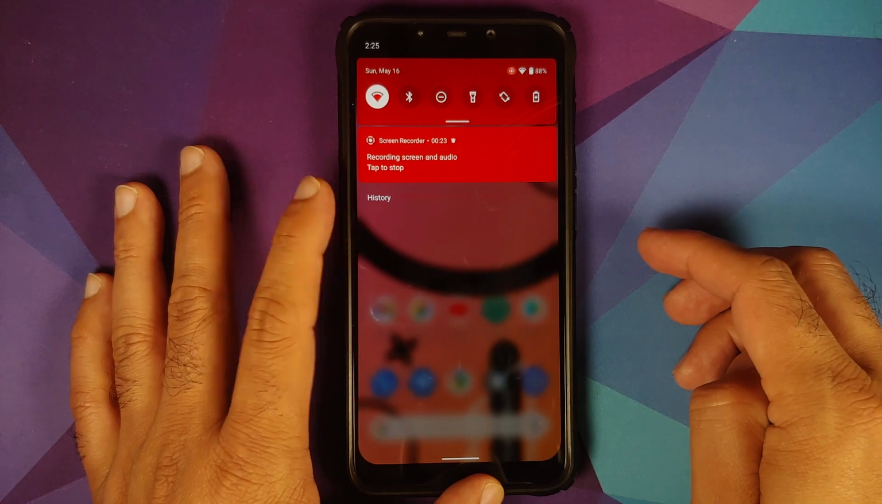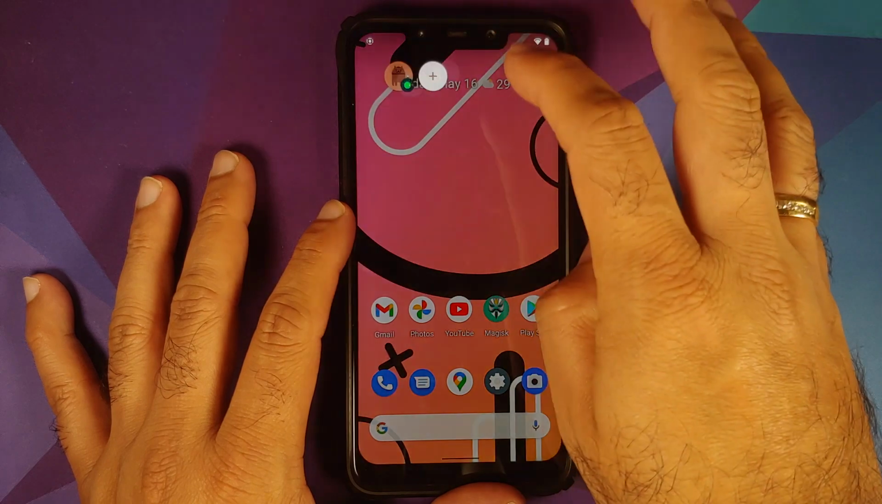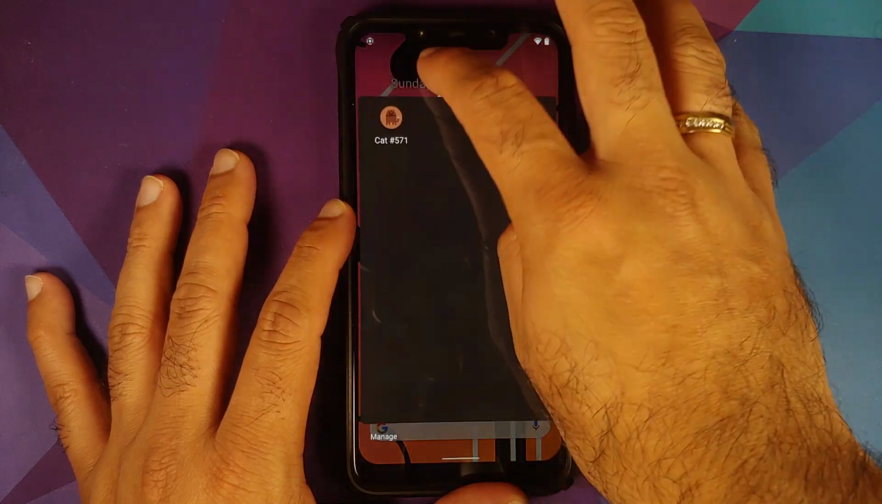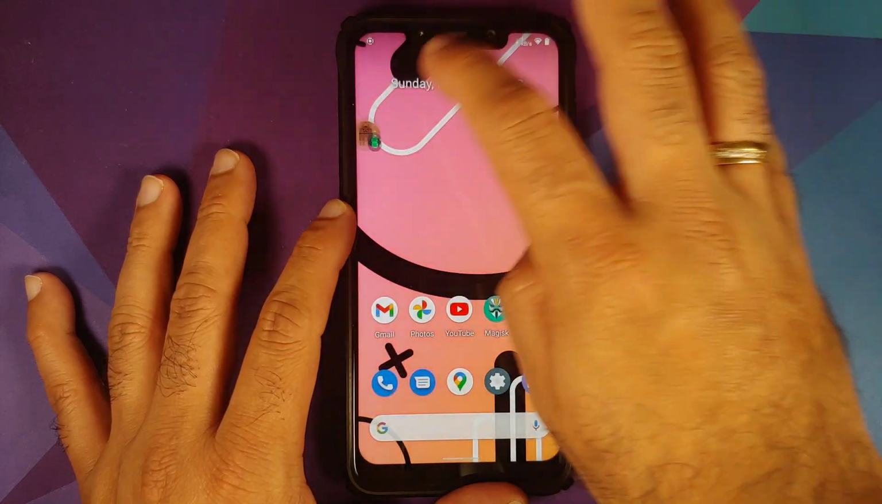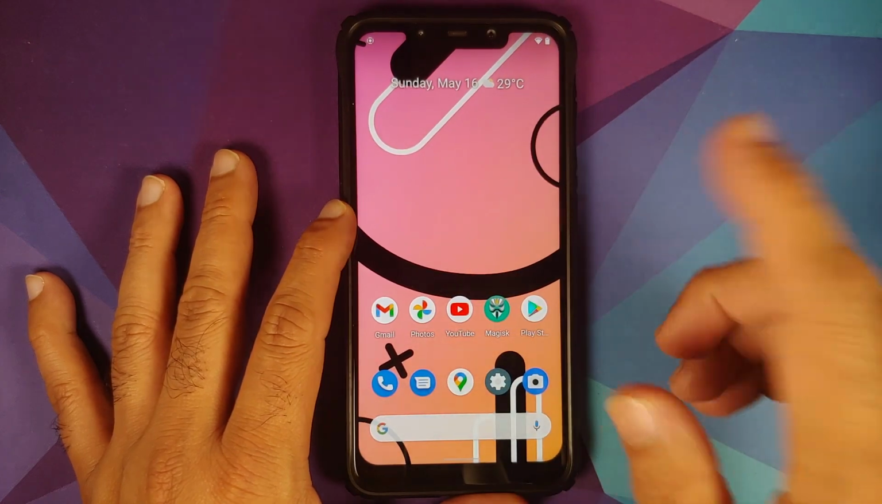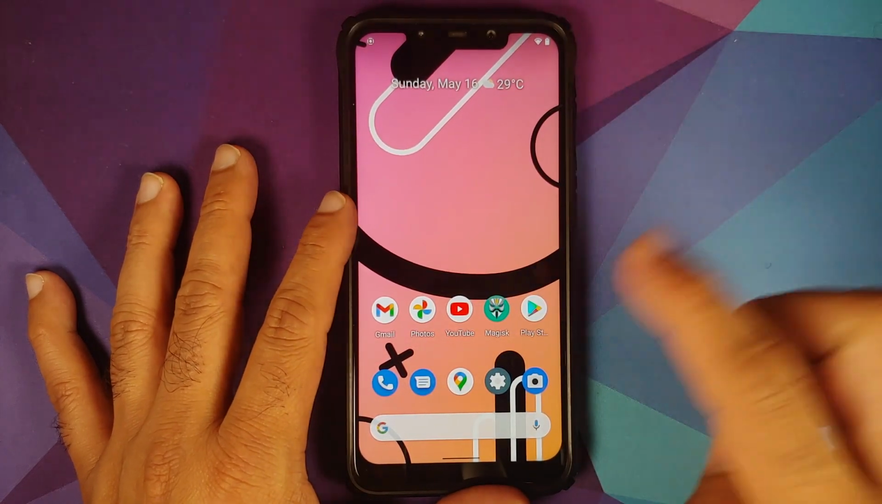And yes, you do have the option of notification history. Now, as you can see, we do have the Android 11 Easter egg cats game working without any issues along with bubbles. Do note that WhatsApp does not support bubbles right now.